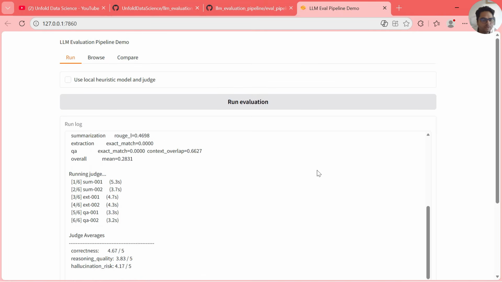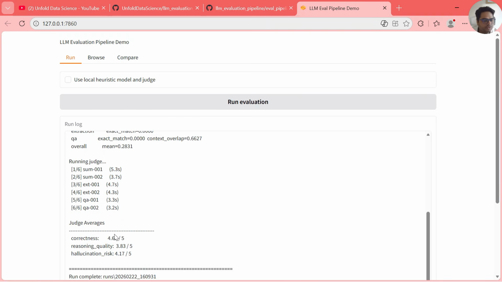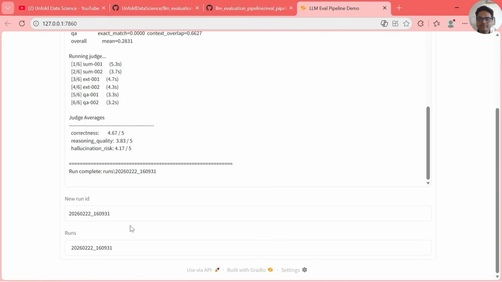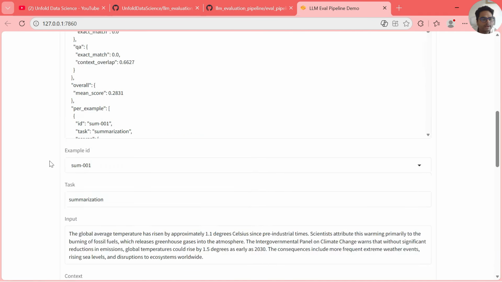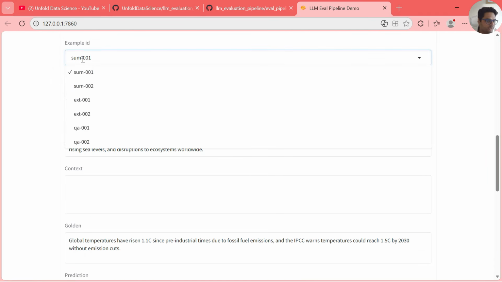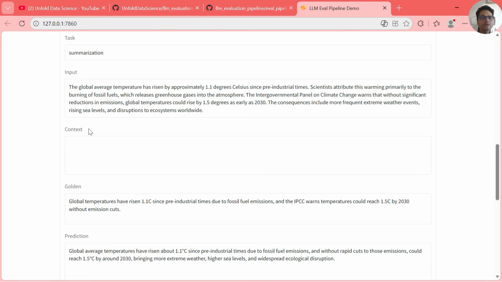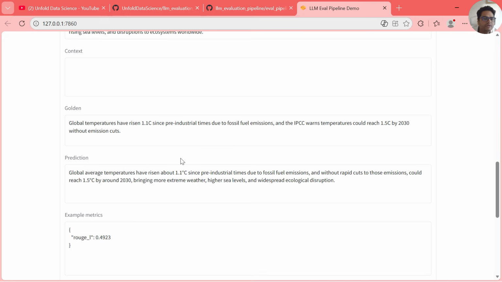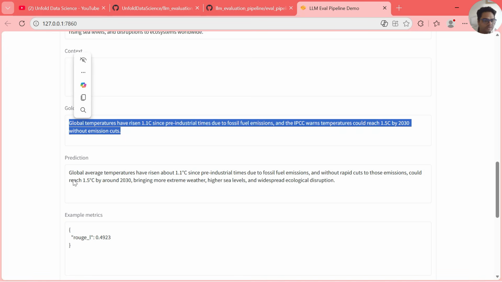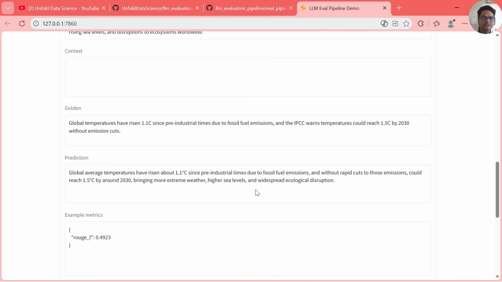What I will do is, all that information is here also, that we saw in the cursor, and I'm going to browse, and I'm going to summarization 001, the first example. This is my input about global warming. This is my golden, and this is my prediction. Now, as a human, when you read golden and prediction, what is your thought?